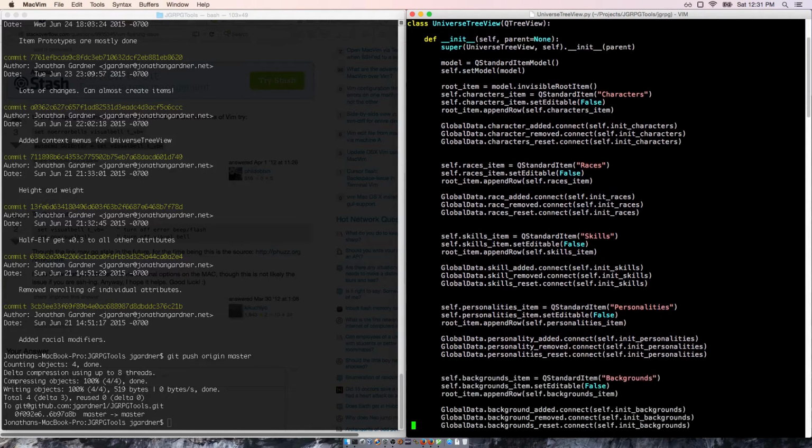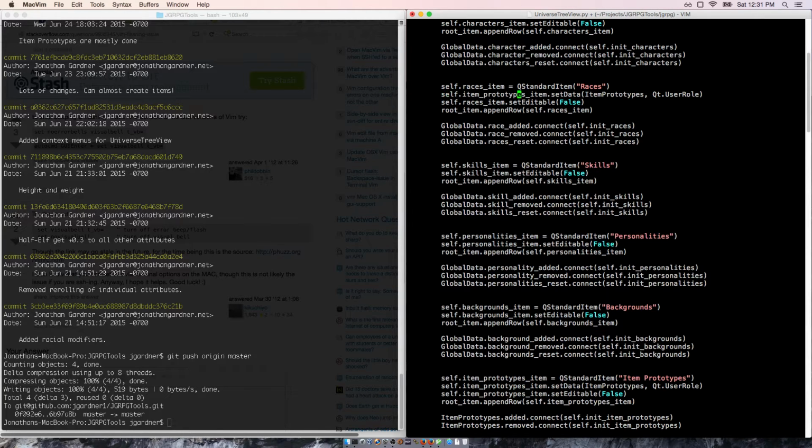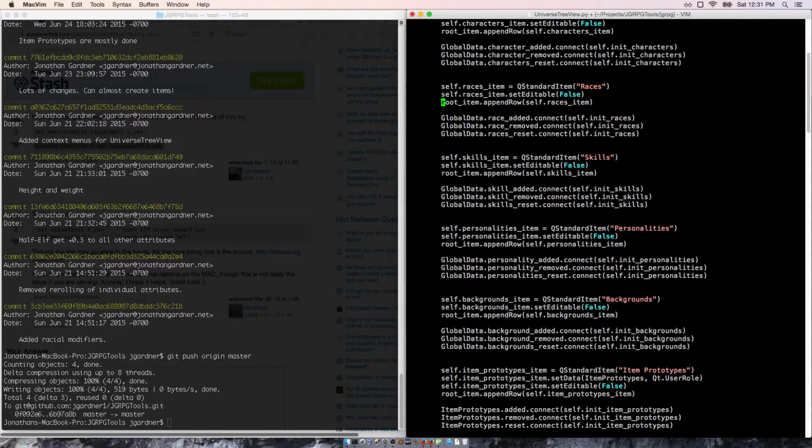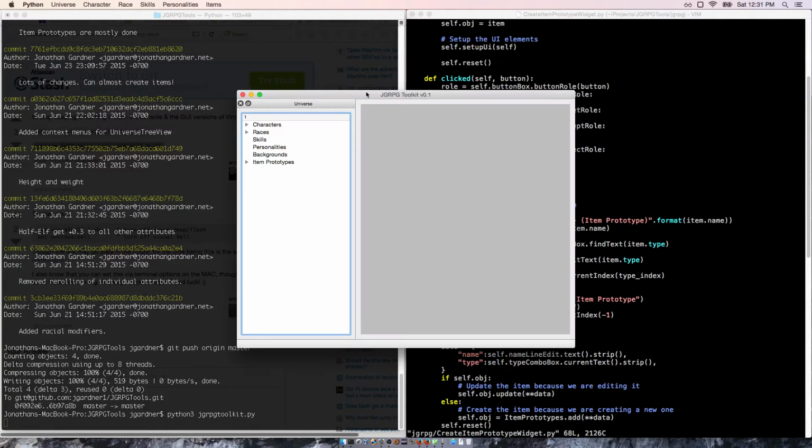The way I did it down here was I did set data to here, item prototypes Qt user role. This is going to be, oh gosh, I can't do it that way, can I? I have to basically reroute. Okay, ignore that. Undo. Okay. Let's run it over here. Python 3 JGRPG toolkit.